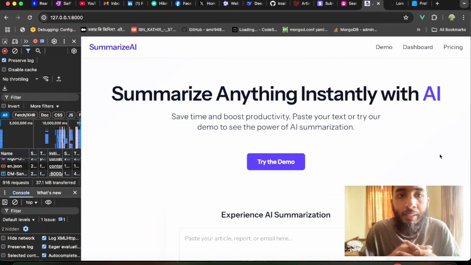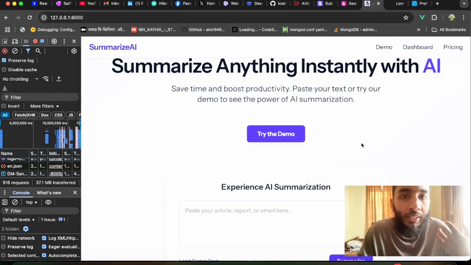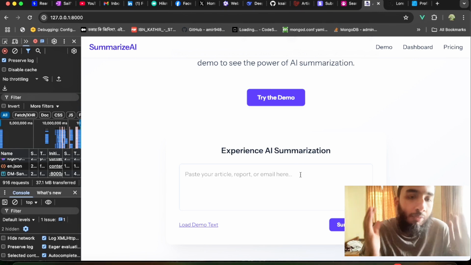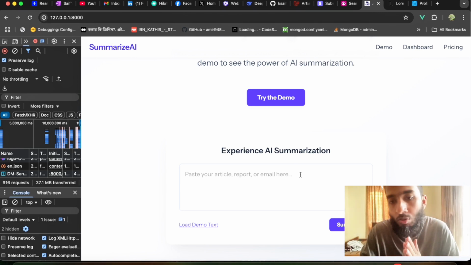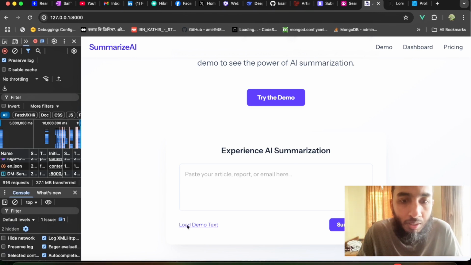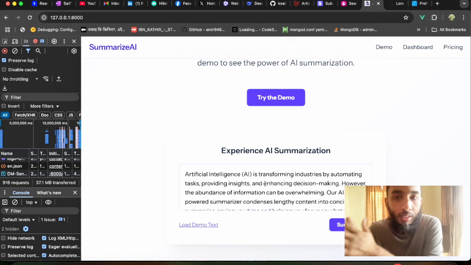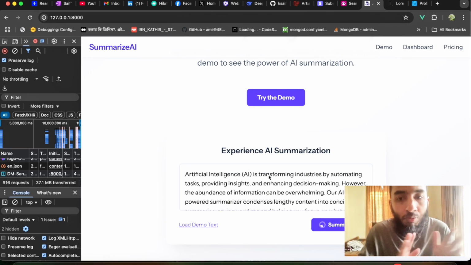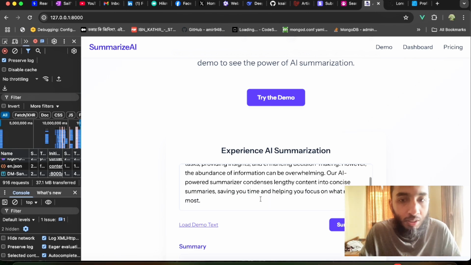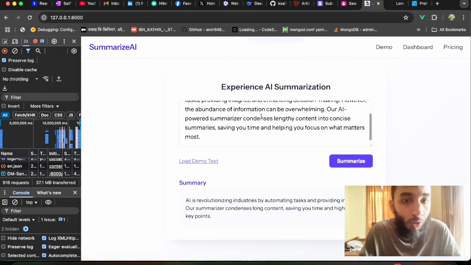So this is the landing page of a very simple AI content summarizer. What it does here is you will give a long form content and it will summarize into short form content. So as you can see, there is a demo here. This is a very simple demo. This does not connect to the LLM model. This will give you a very short summary of the demo content.